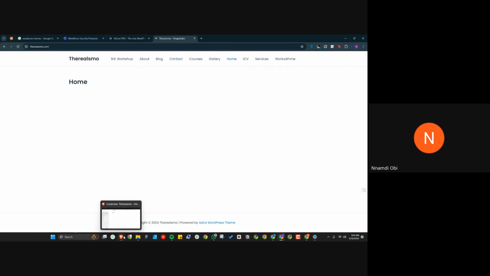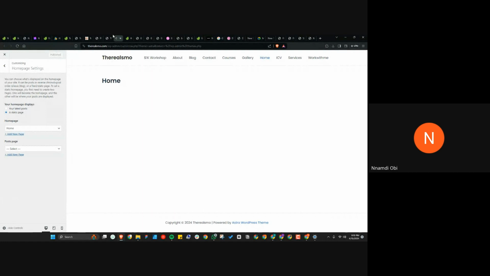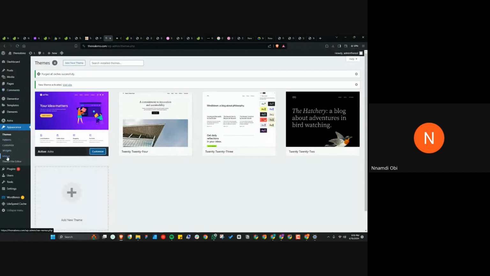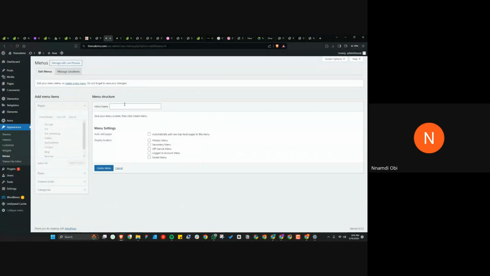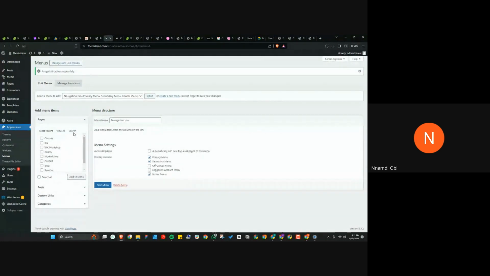So before we go ahead, let's go and edit the theme, the menu. So we'll come back here to menus, and then you click on create a menu, and name the menu. You can name it navigation, pro, whatever. Name it as long as you can remember it. I'm going to use it as the primary, the secondary, and the footer menu. Right? So create menu. Now, if you create the menu, you have to add the pages that you want to see on the menu.